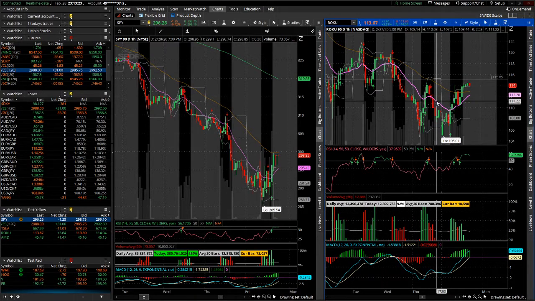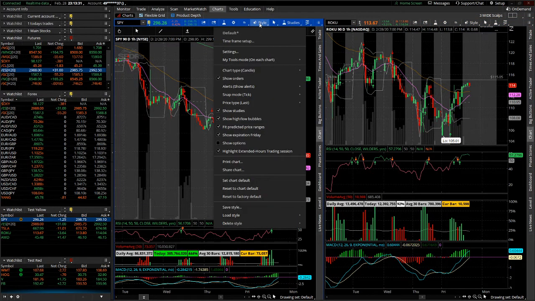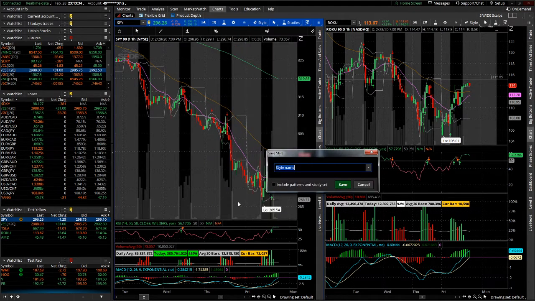Another thing you can do is style. If you save your style, like if you come up to this one here, this is what you want to use all the time. So you go to style, and you come down here and you save style. You call it whatever you want. In my case, I call it the SPY money. And then you want to include the patterns and study set.